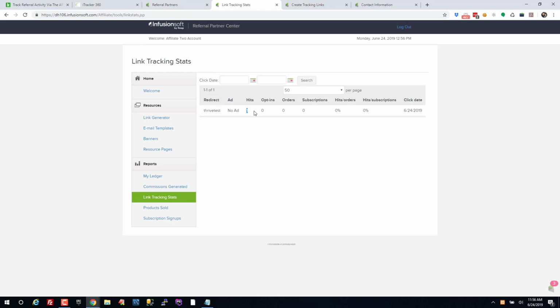So there's one hit that's incremented whenever we go to that actual link. That referral link that we went to created a hit. The number of opt-ins unfortunately will not increment. It only increases when you submit a standard Infusionsoft form. So whenever we create referral history via the API, this should increase, but it doesn't. It's just a limitation of Infusionsoft.